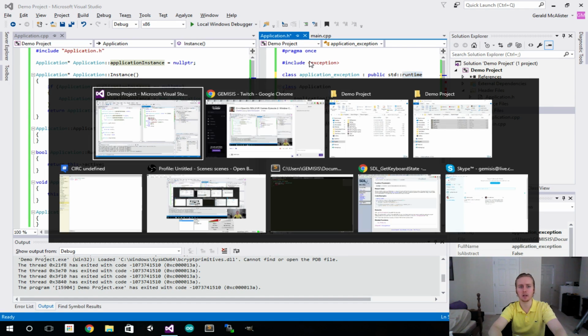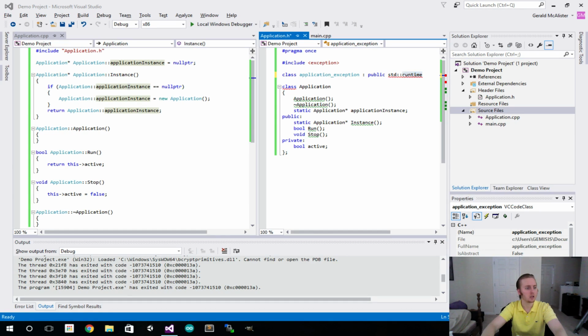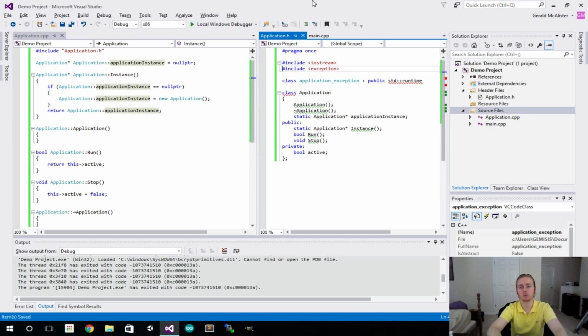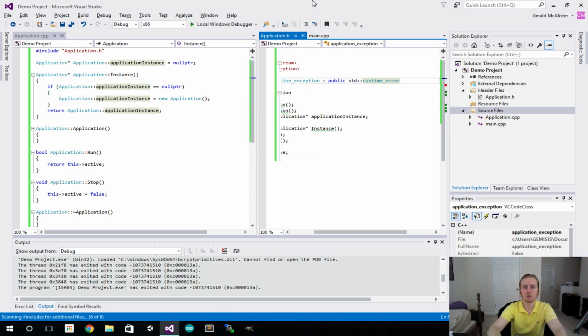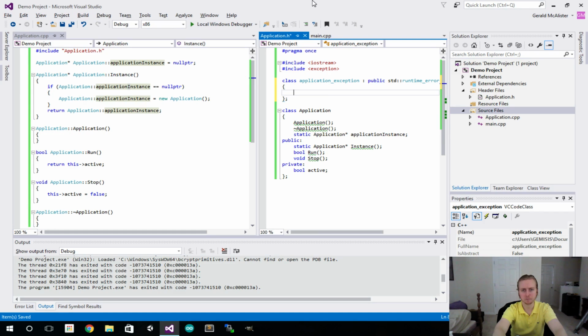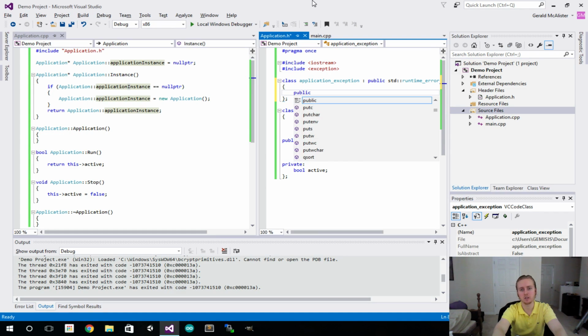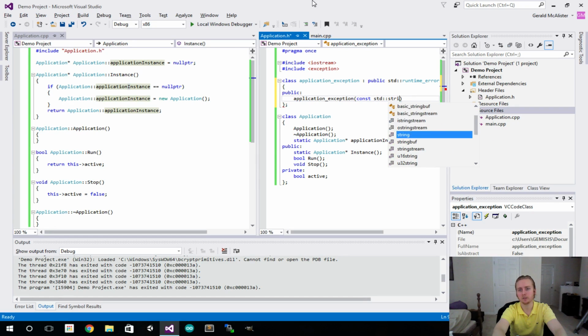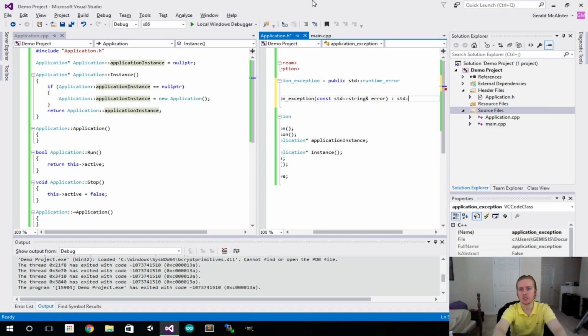And it should be right in there. So let me go ahead and bring this up for help. So we have that, and now that I think about it, we also want to include iostream, because we're going to want to output that to the user. Then we're going to take that as a runtime error. Basically all this class is going to have is a public constructor that takes in a constant string called error, and it also passes this to the runtime error constructor.